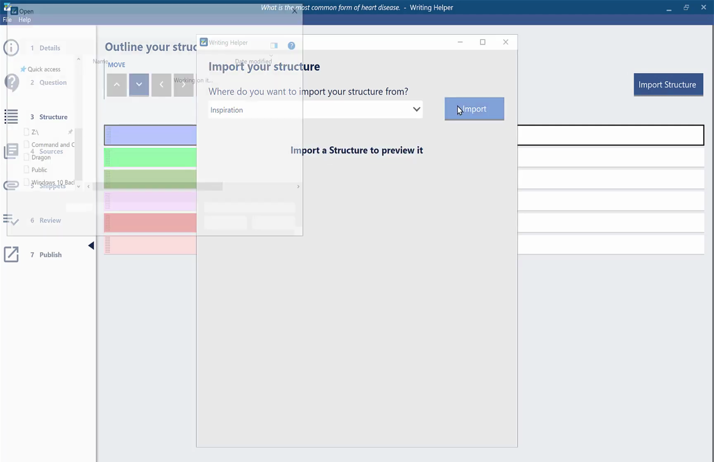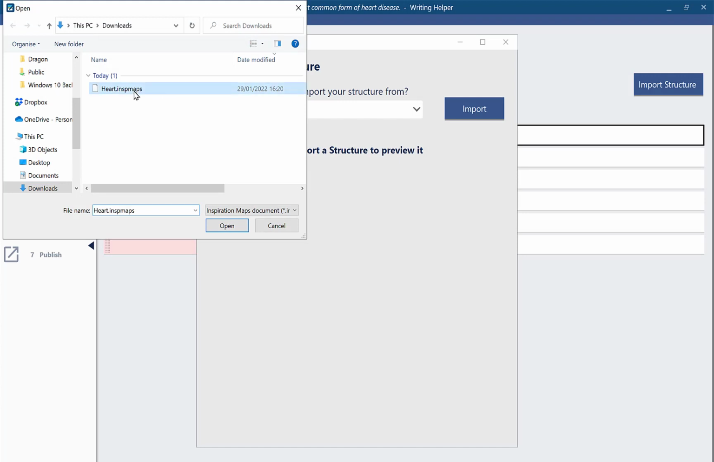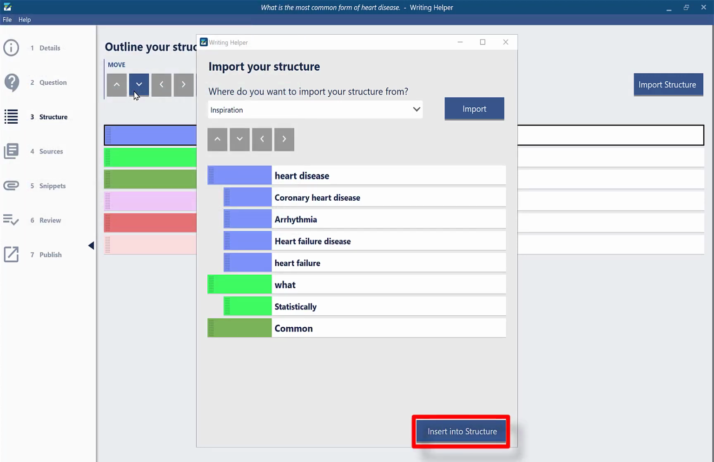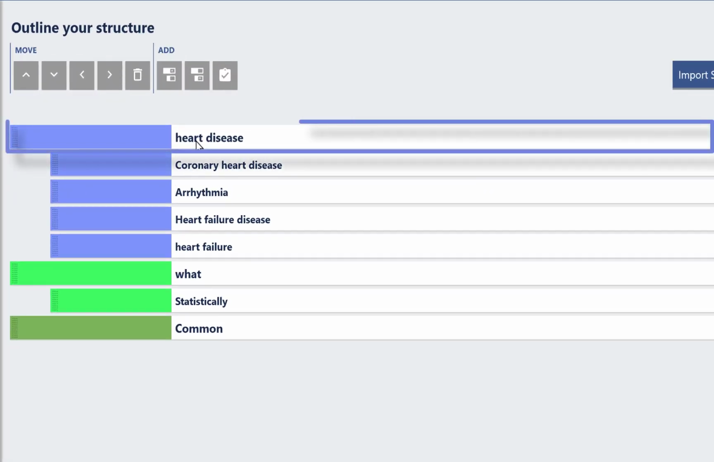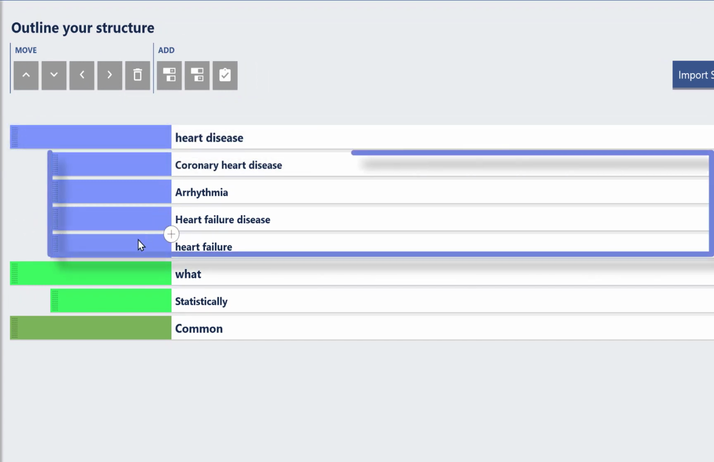Tap on it, select import. So if I find that file, which is in my download folder, now I've got some structure to work with. So if I select insert into structure, I can see which is my first paragraph or topic, heart disease, which I broke down into subcategories. And you can see how these are shorter. That depicts that they are subcategories or sub-paragraphs of your main title.